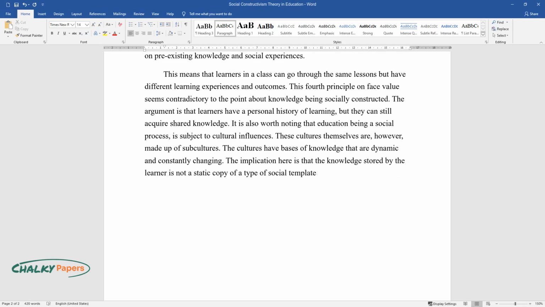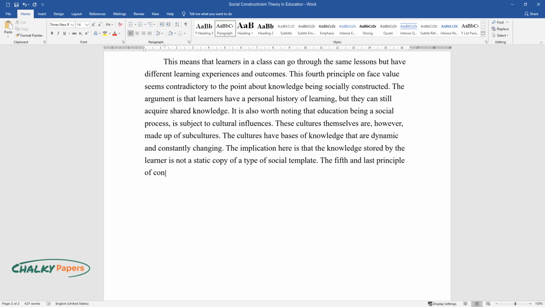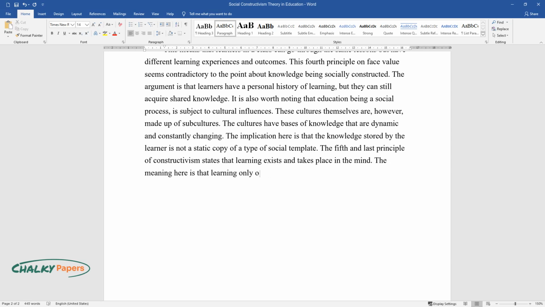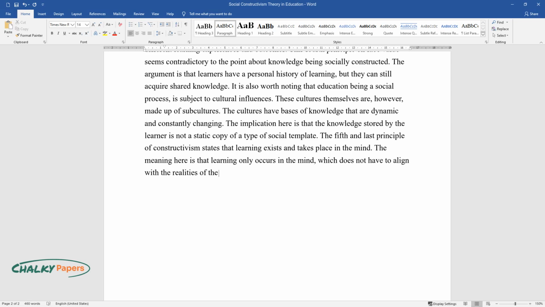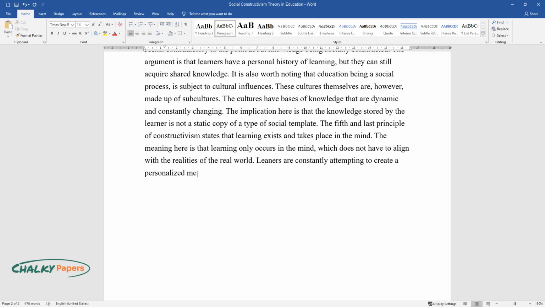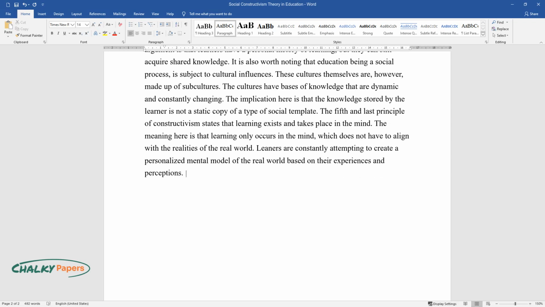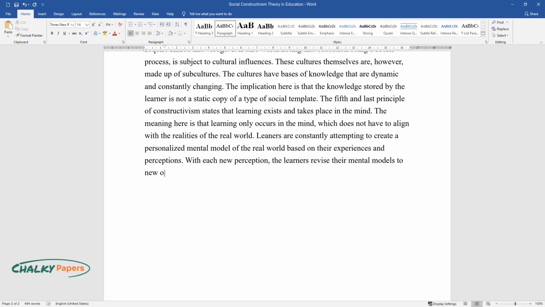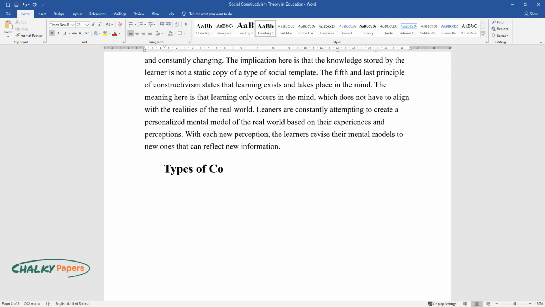The fifth and last principle of constructivism states that learning exists and takes place in the mind. The meaning here is that learning only occurs in the mind, which does not have to align with the realities of the real world. Learners are constantly attempting to create a personalized mental model of the real world based on their experiences and perceptions. With each new perception, the learners revise their mental models to new ones that can reflect new information.